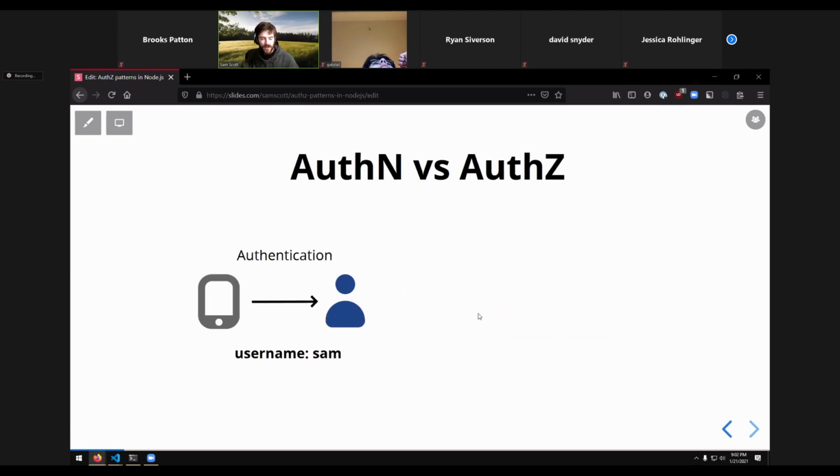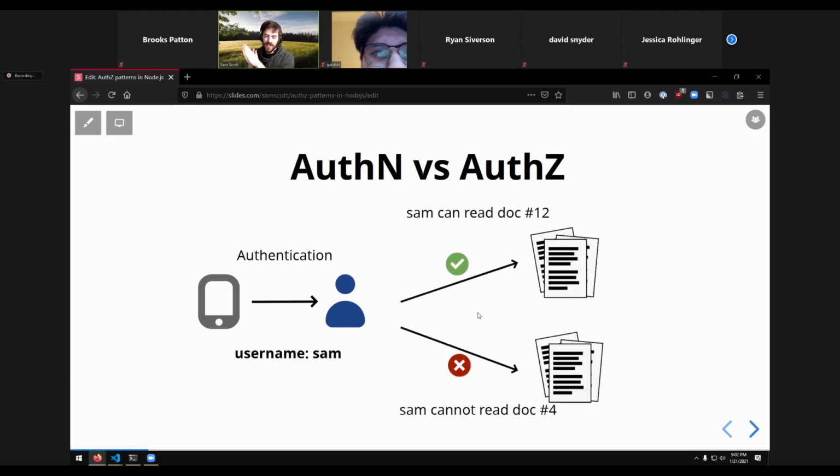Okay, so authentication and authorization. So you're on your phone, you're on your computer, whatever. You go onto the website and it asks you, who are you, and you put in username Sam, right? And maybe you add in your password. That piece is authentication. So like, who are you? Authorization is the following piece. Once you know this is Sam, what can Sam do? Can Sam read document 12? Maybe yes. Can Sam read document 4? No. Okay, so that piece is the authorization.